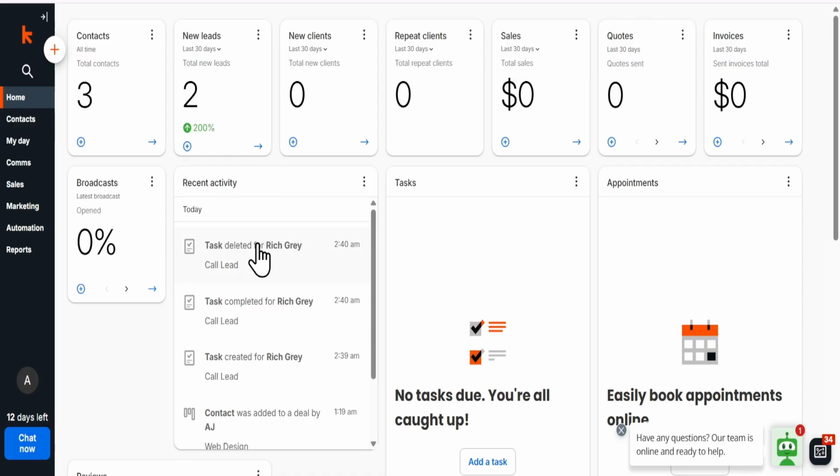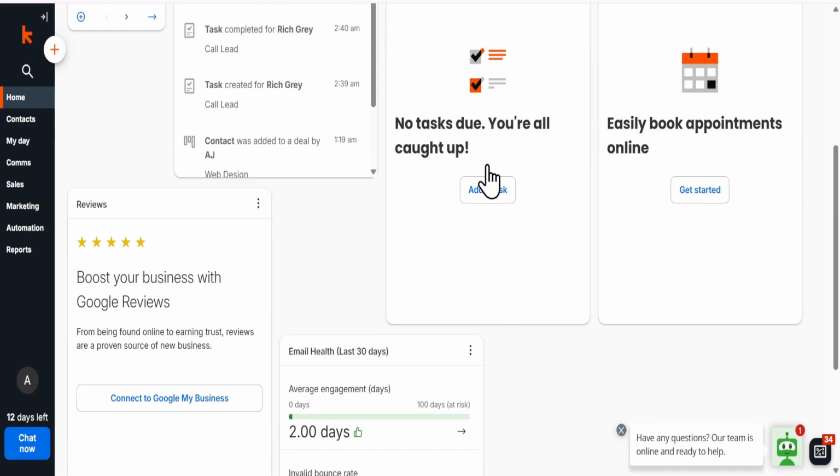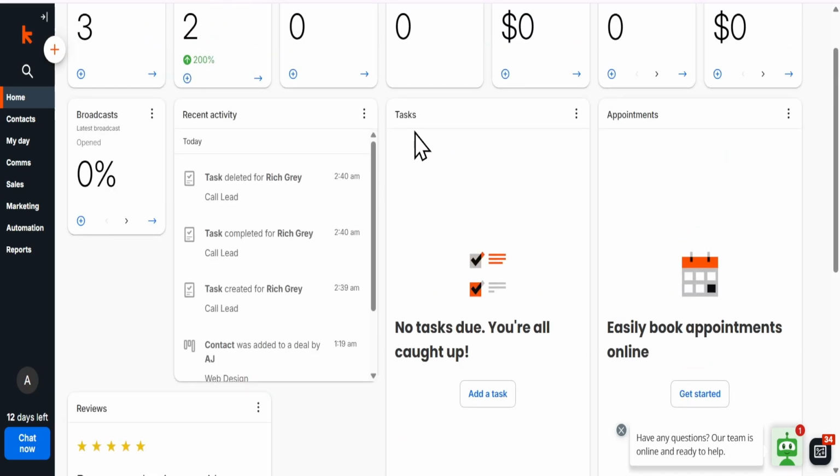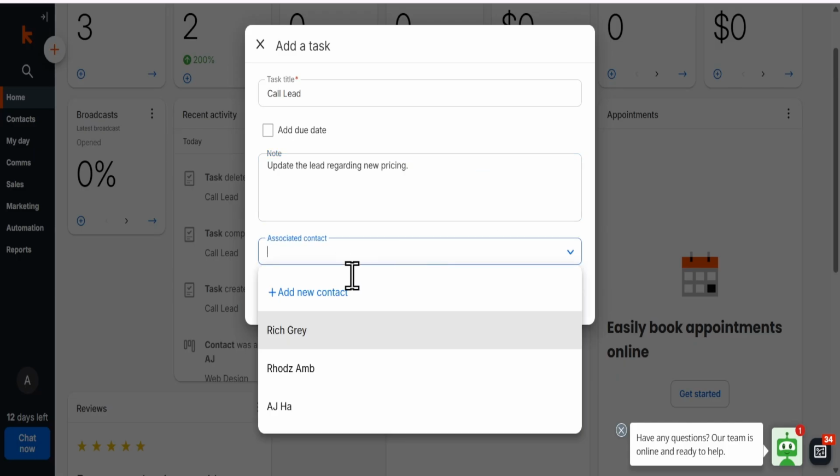From the dashboard, go to Tasks. This area is designed to help you stay organized and keep follow-ups from slipping through the cracks. Click Add a task, then enter a clear title so the task is easy to recognize later. After that, type in a note with any extra details you need. You can also add a due date, which is a good way to stay on schedule and prioritize your work.